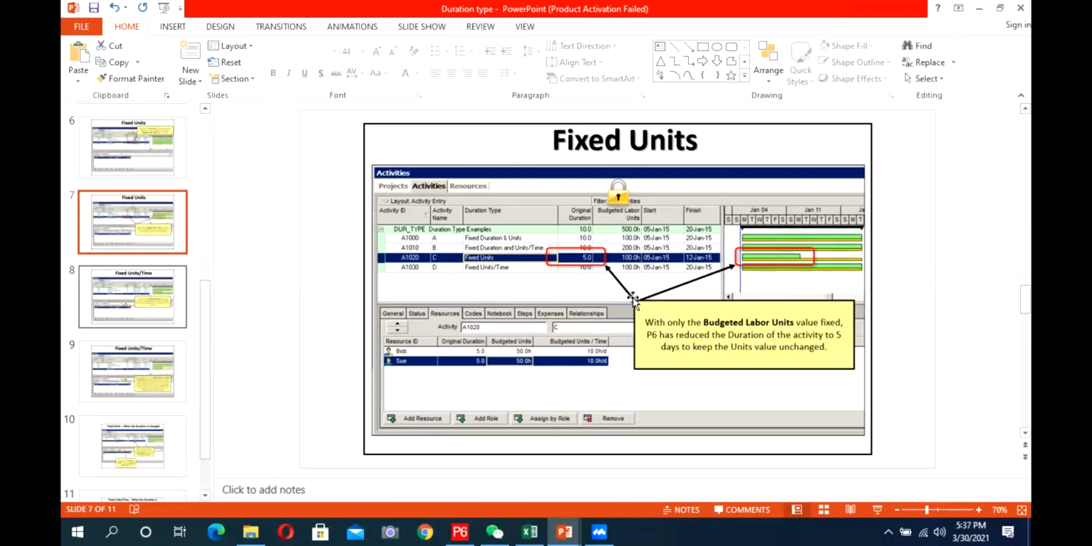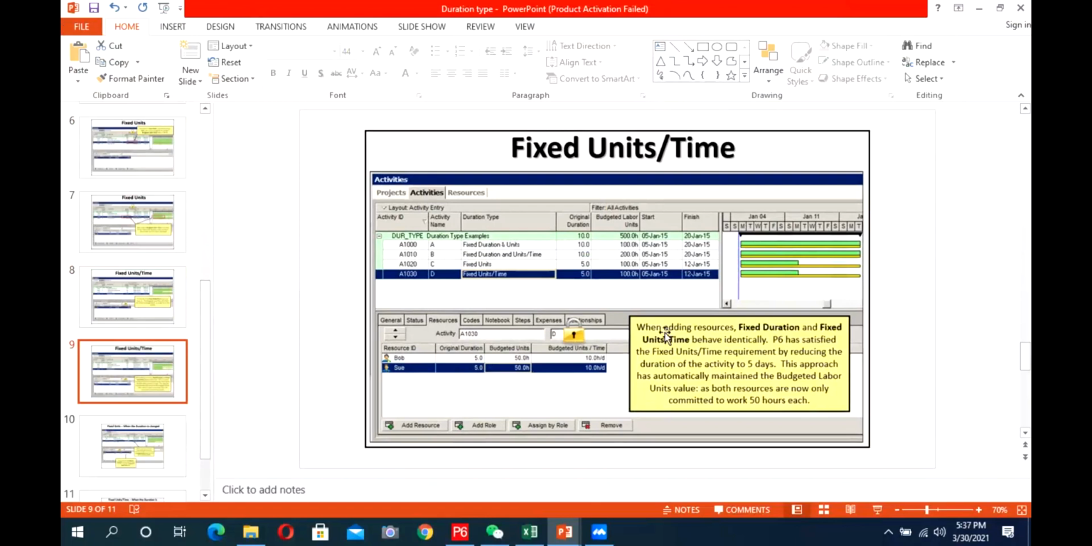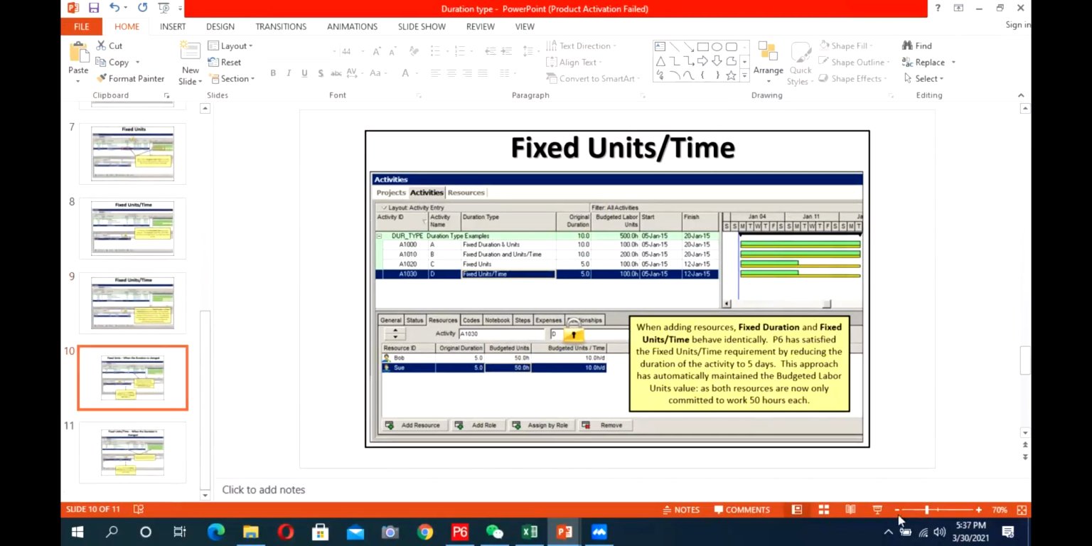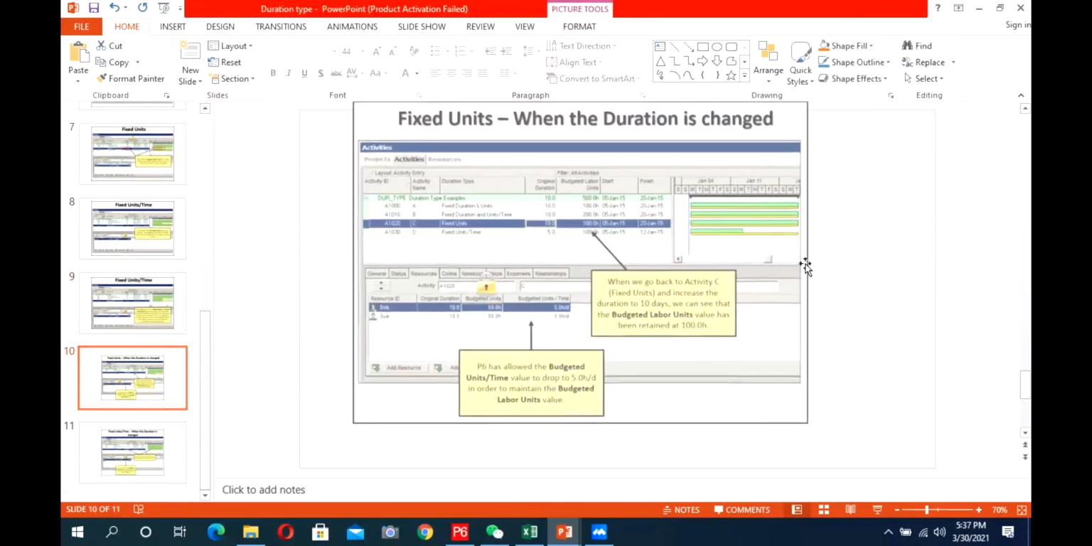And what is fixed unit per time? In fixed unit per time, we have the same example. Total units are 100, duration is 10, and units per time is 10 per day. What happens when we add another resource? Again, it keeps the total as 100 and decreases the duration. So the output is the same. What is the difference between both of them? I just have one more slide to explain the difference.